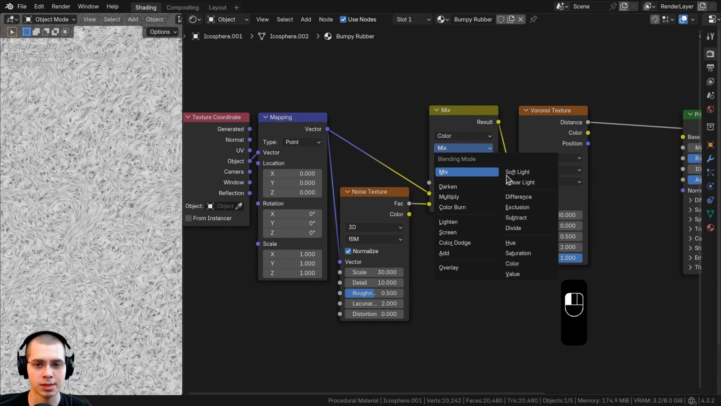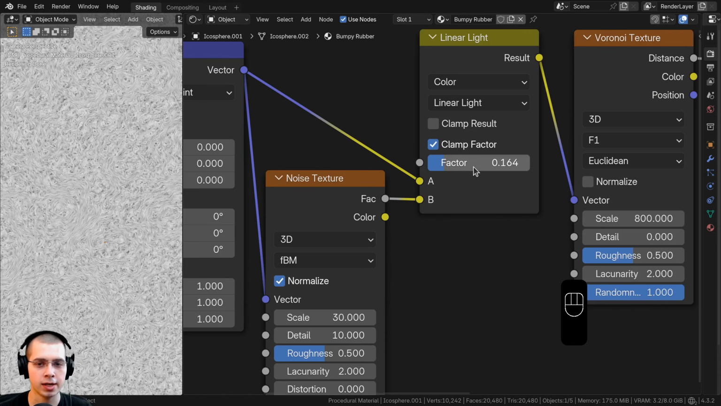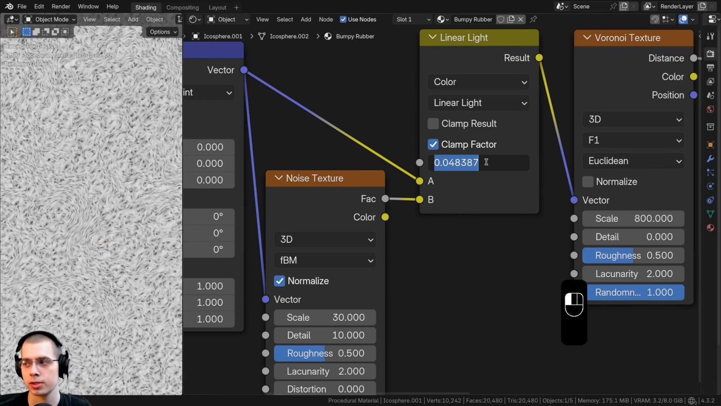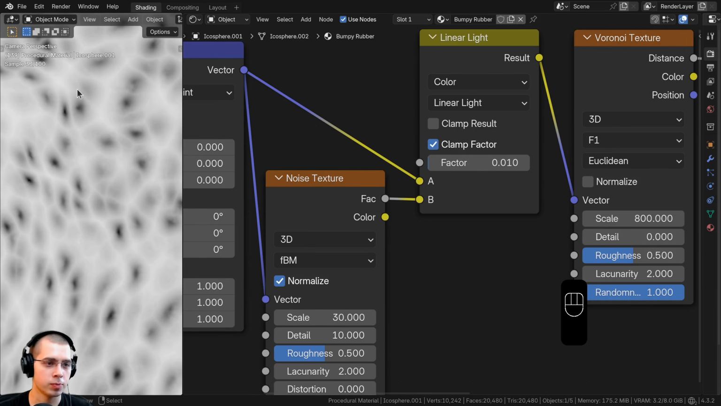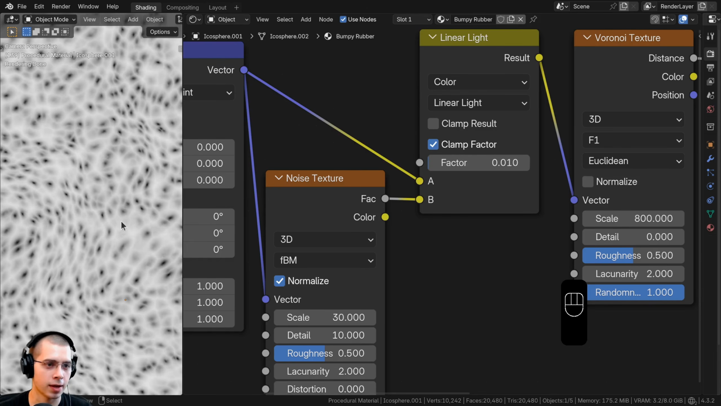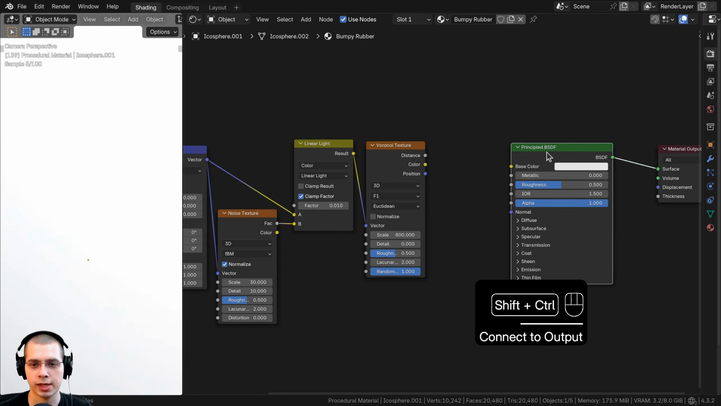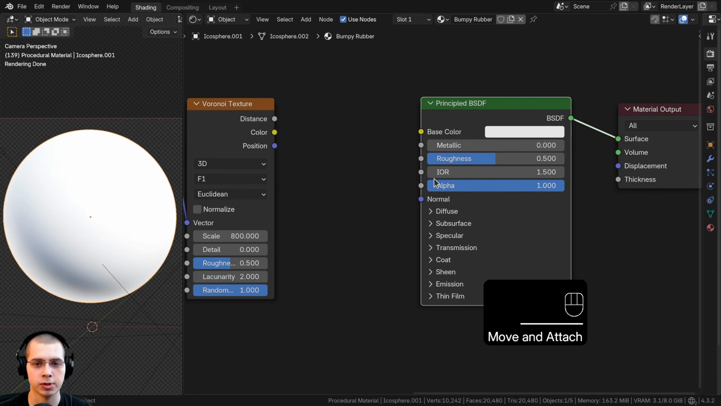So let's click on the mix type here, and we're going to change it to linear light, and that way as I drag the factor, it's still distorting it, but it's not moving it around so much. So then I'm going to turn this to a really small number of 0.01, and that way if I zoom in here, you can still see it mostly just looks like that Voronoi dots texture, but it looks kind of noisy. Now if I Control Shift select the principled shader, let's do a few things to the principled shader.